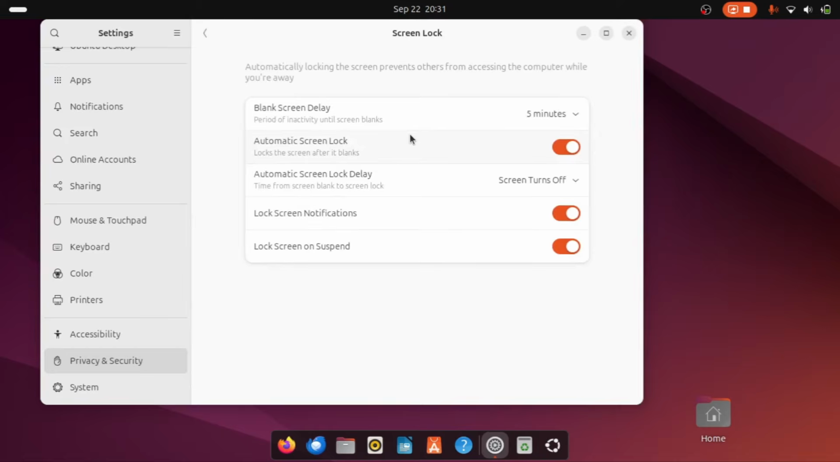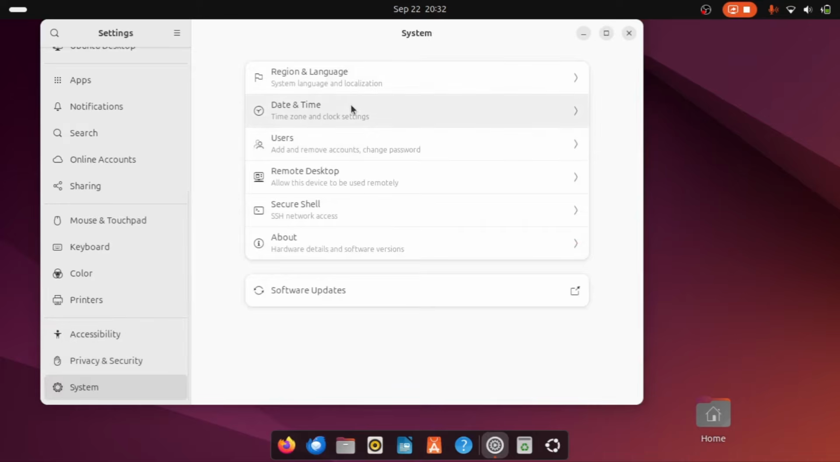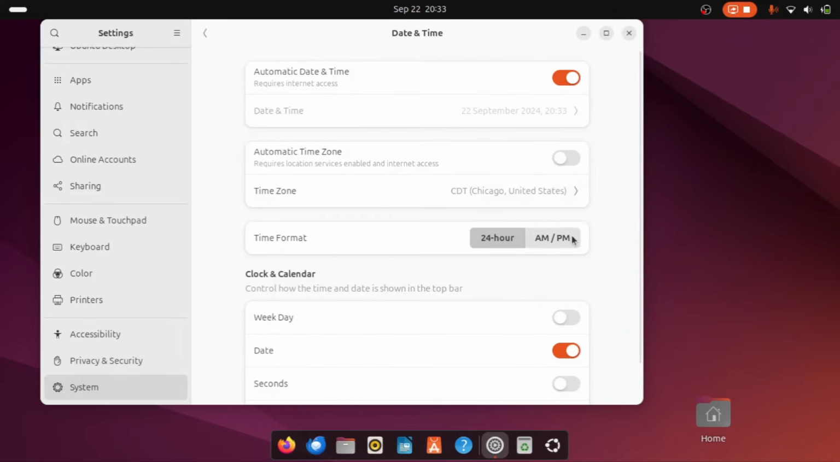If I click on lock screen, I can change the duration before the system blanks the screen, and I can enable automatic screen lock or not. So when the screen blanks after, in this case, 5 minutes, that will lock the system versus not locking it. Now, if you're going to keep your computer in a controlled environment, you might want to turn this off so that every time the screen blanks, you don't have to type in the password to unlock your system. But if it's a laptop, you might want to have this turned on. That way, if you step away and forget to lock your system, it's going to lock automatically after that blank screen duration. Under System and Date and Time, I like setting 12-hour format.